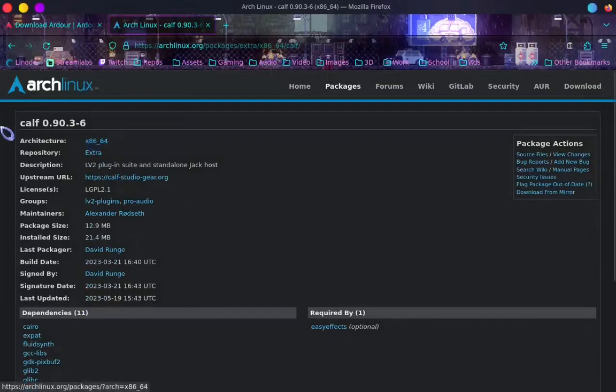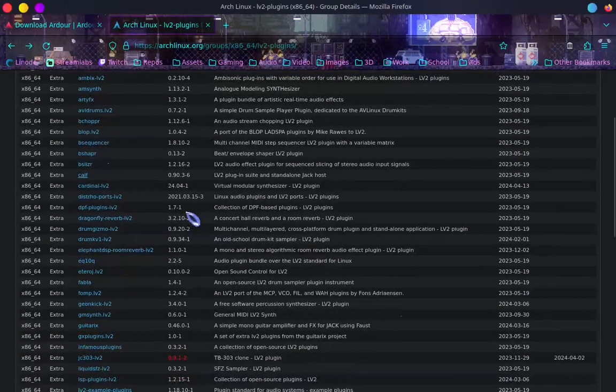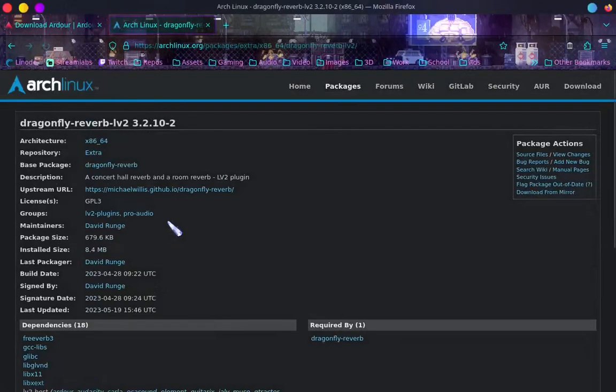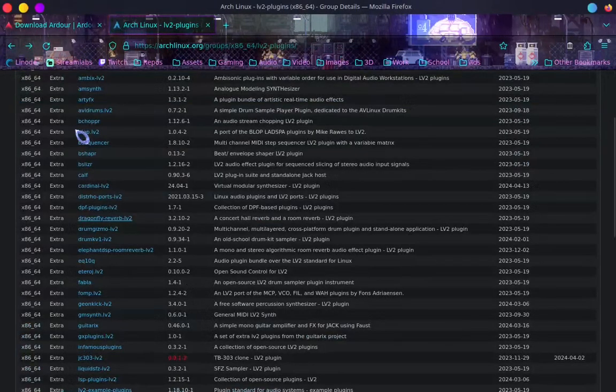We are probably not going to use any, but the CAF plugins are really nice. They're like a lot of post-processing plugins. I think some of the Ace plugins will do what the CAF plugins do. And then we're also going to use Dragonfly Reverb. Those are some really good reverb plugins.